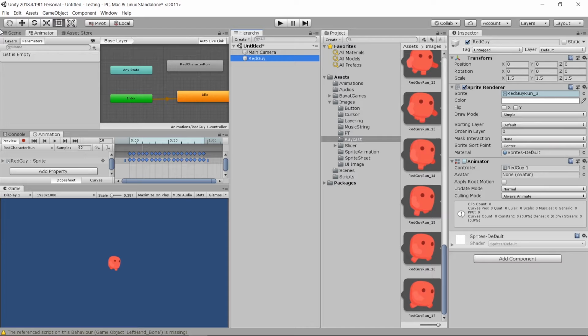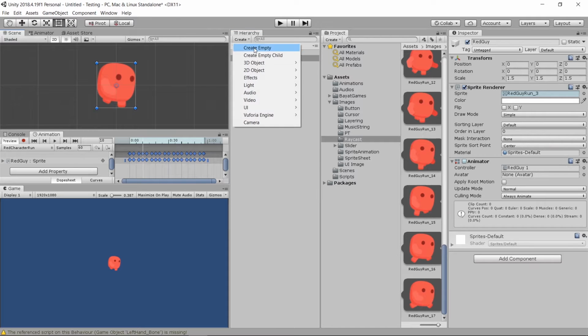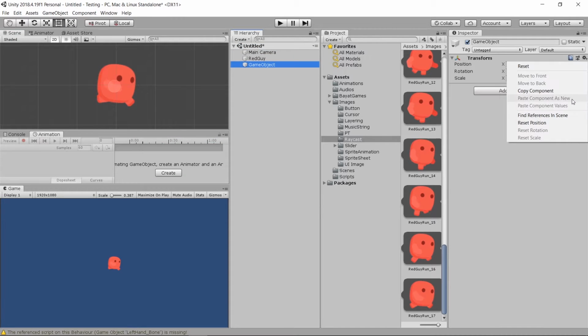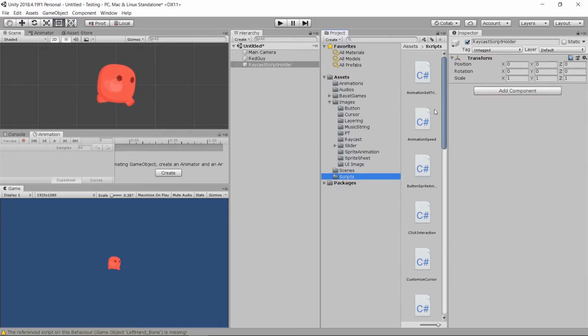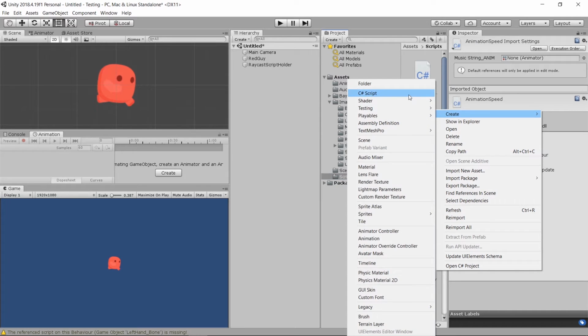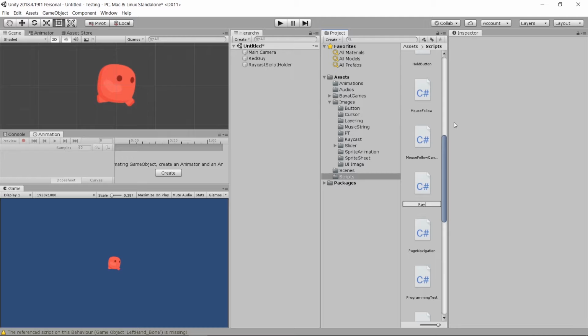But firstly we need to have a script. I will create a C# script and a game object to hold my script. I call this one Raycast Script Holder. Later I'll share more with you. Go inside the Scripts folder and create a C# script called RaycastInteraction.